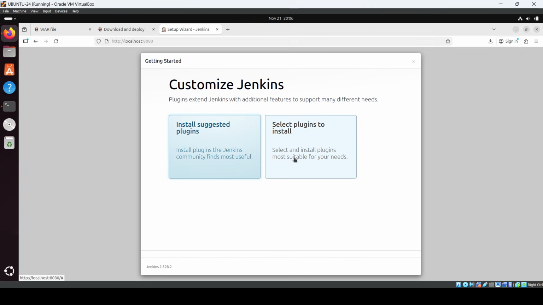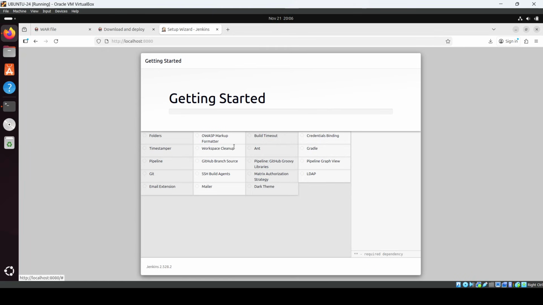Next you should go for install suggested plugins. It will be installing the required plugins for you. Those will be the basic plugins that are required for all the CI/CD operations. So we'll wait until it's done. It will take a few minutes. Till then I'll pause the video and we'll be back once it's done.